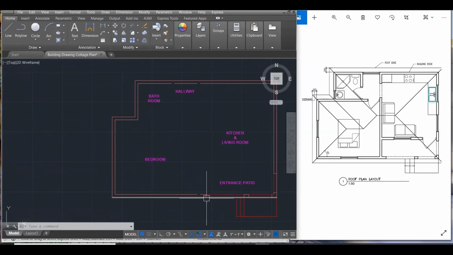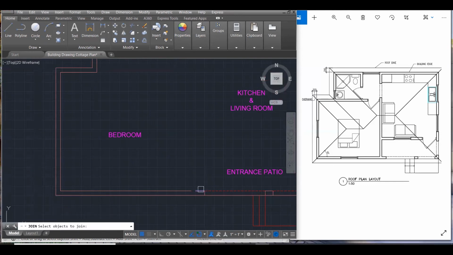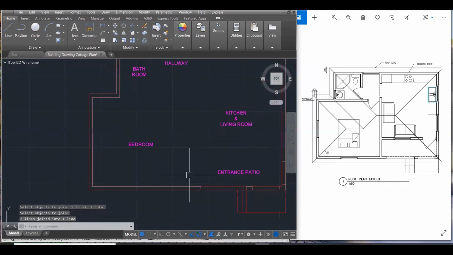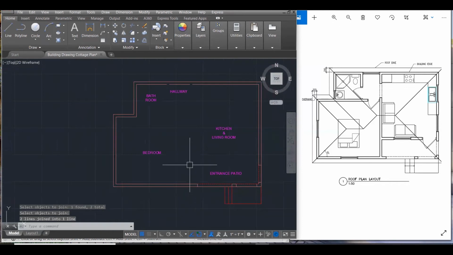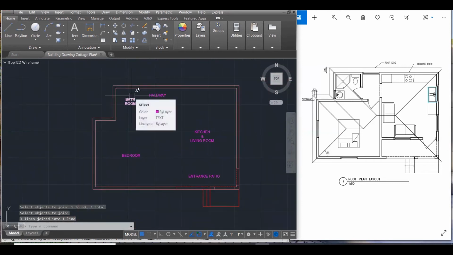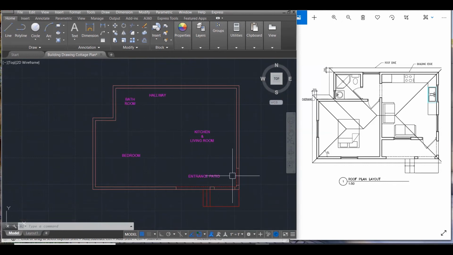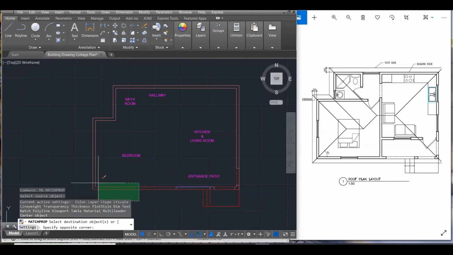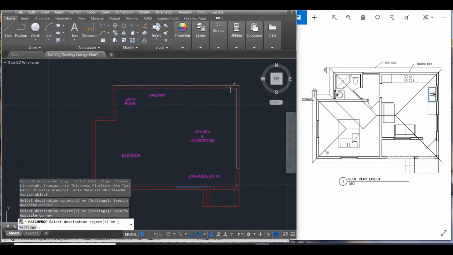Now seeing that all the lines I'm going to be drawing are going to be represented by dashed lines, I can then match drop all of these lines. First, I've joined those lines there by using the command join. I can then match drop these lines here to this line. So this whole outline I can match drop. So let me do that and show you. Select, select, select.